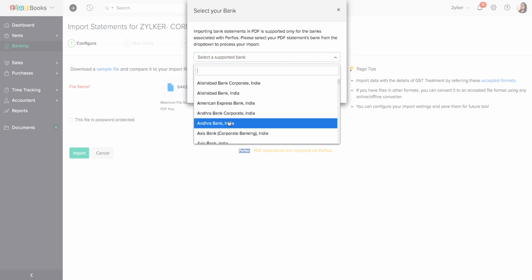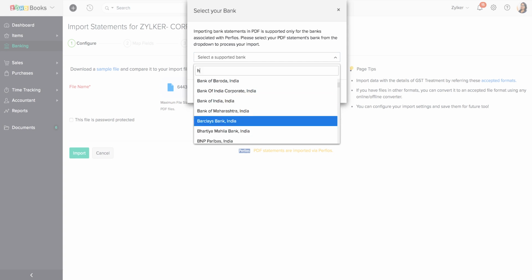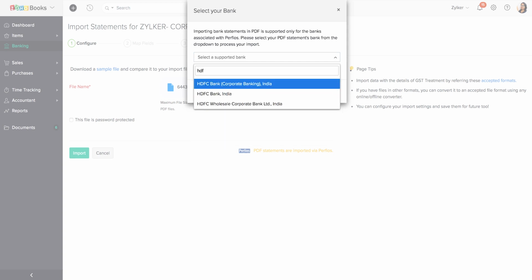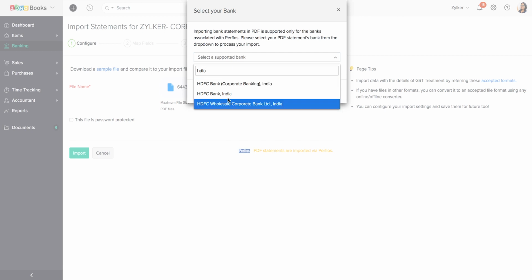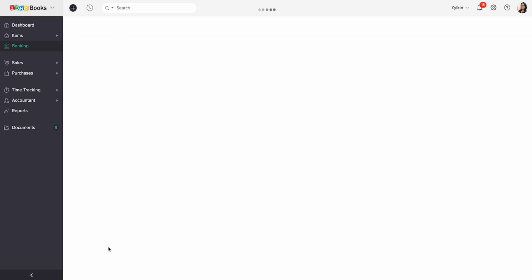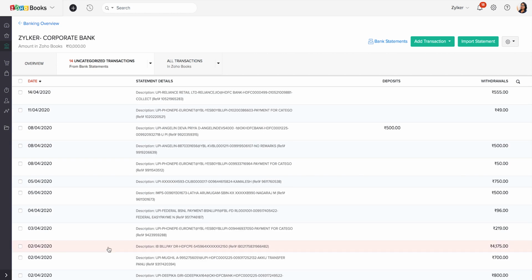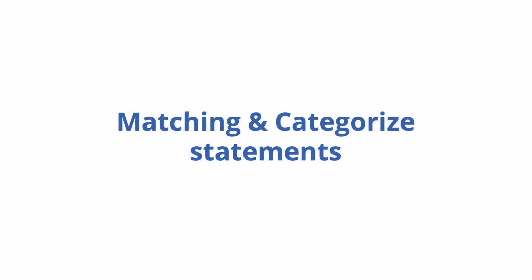Please note the PDF import is supported for most of the popular banks in India. To verify if the PDF import is supported for your bank, just type the name of the bank account in the search bar. If the file is encrypted, ensure to provide the password on the import screen. Now, click on Import. The statements in the PDF file would be imported and would be available under the Uncategorized tab of the respective bank account. Let us see how to match and categorize the bank statements.